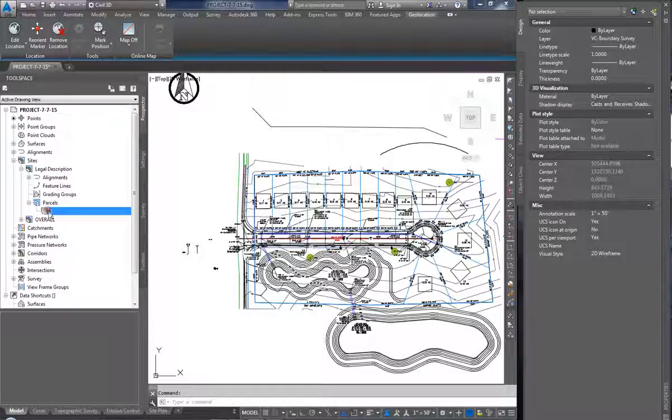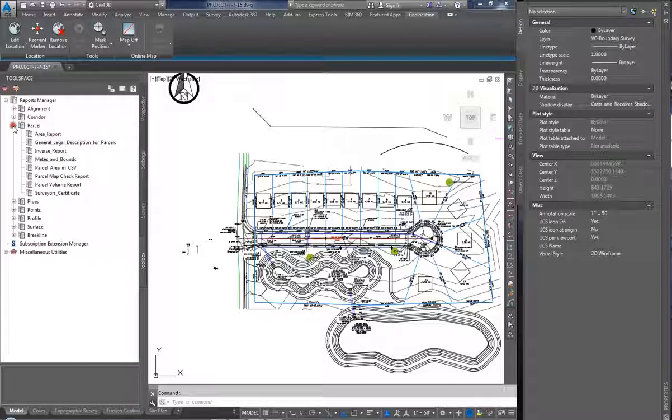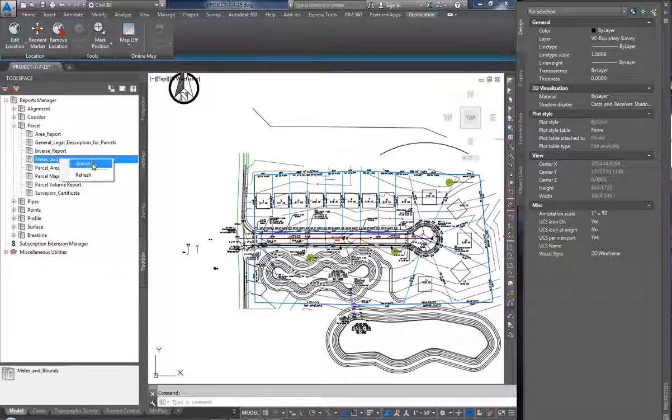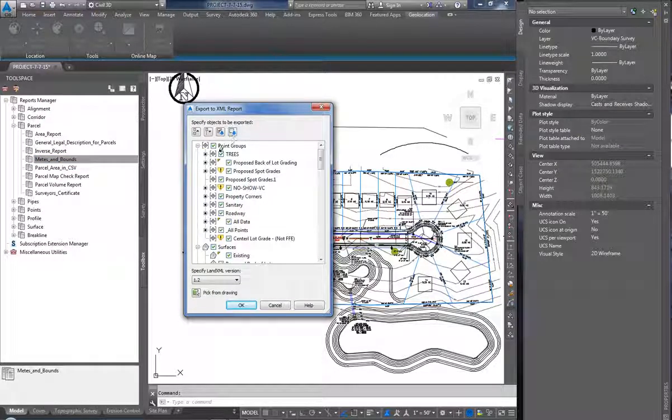Now that I have the legal description, what I'm going to do is go down to Toolbox. I go to Toolbox and I go to my Report Manager. Underneath Parcels, you'll have Meets and Bounds. Right click on Meets and Bounds and hit Execute. When you do that, all this data comes up. This is what I call smart data in your project.